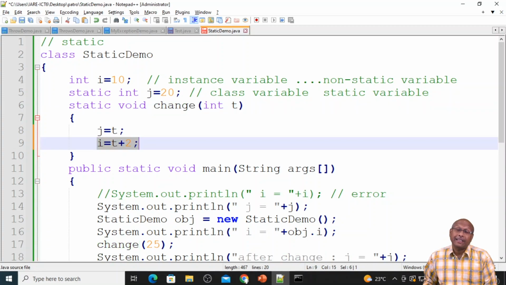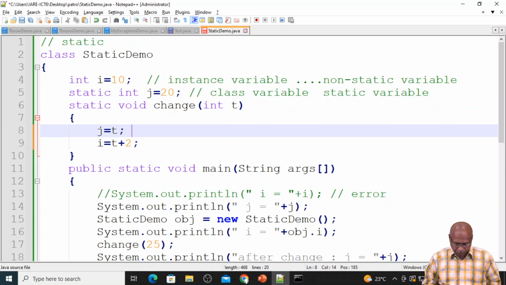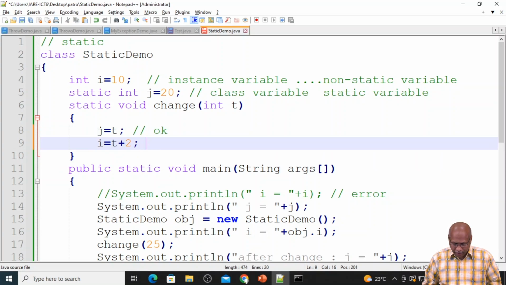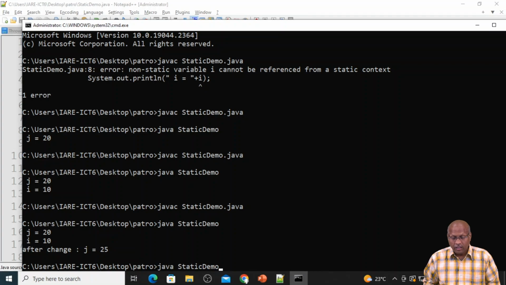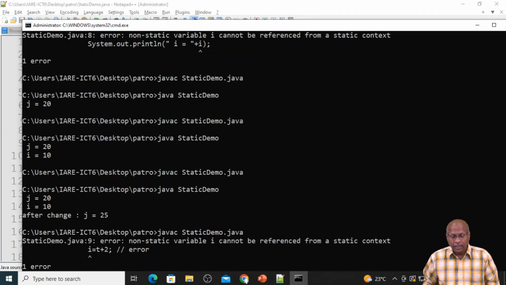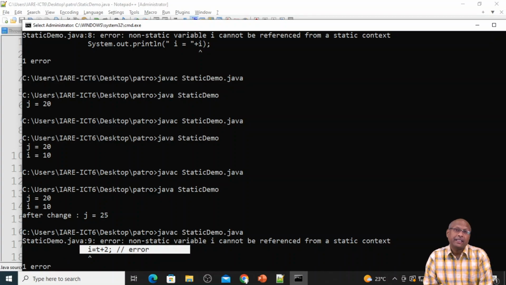A static method can use only static. This is okay. Whereas here you will get an error. Let us check the error. Yeah, now there is an error. Because a non-static variable i cannot be used in a static method. So those statements are not allowed to write.